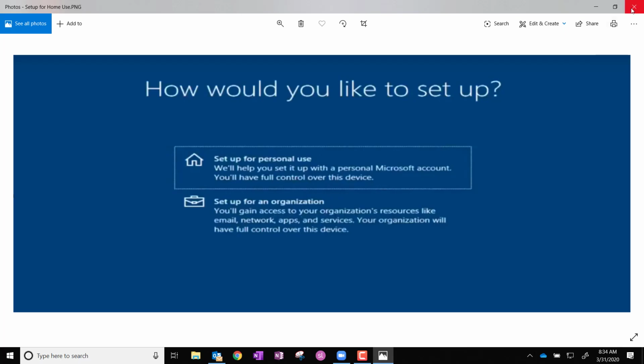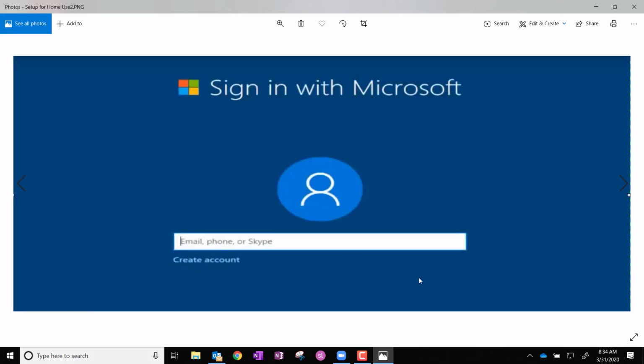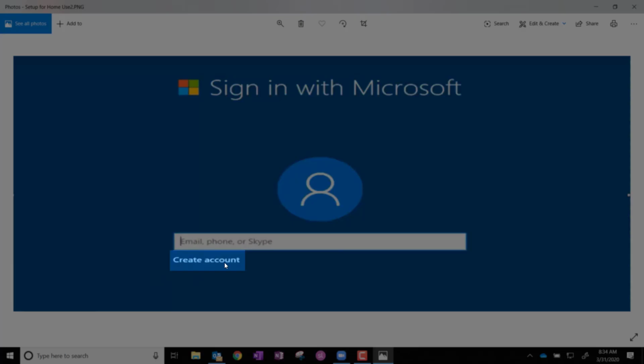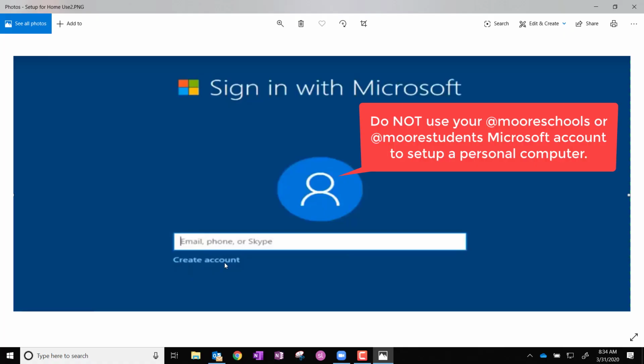In fact, that's going to be the next screen that you're going to see, and it's going to look like this. And so if you don't have a different Microsoft account, like a Hotmail, an @live, or all of the various Microsoft extensions that they have, just click Create Account. Create a personal Microsoft account. Do not use your @moreschools, or if you're a student, an @moorestudent account right here. Do not sign into your Windows 10 machine with your school account.